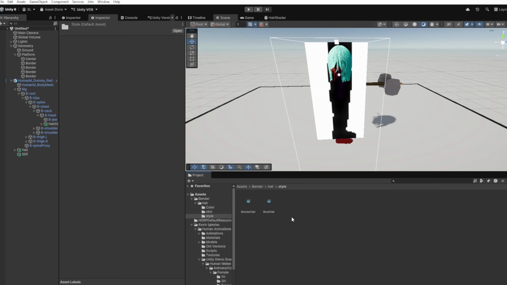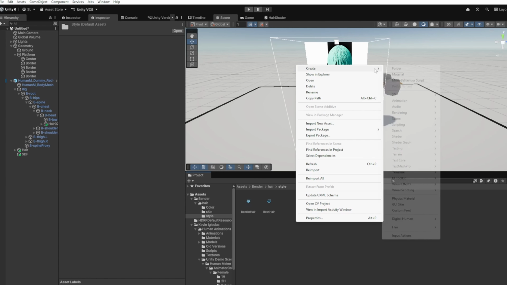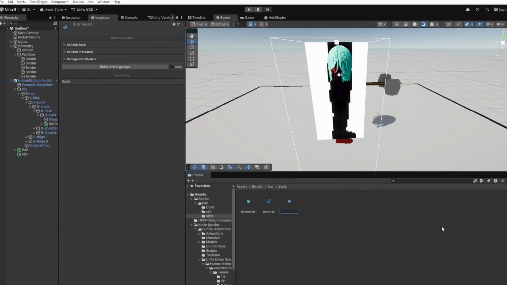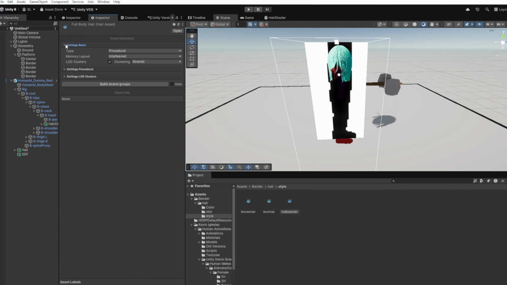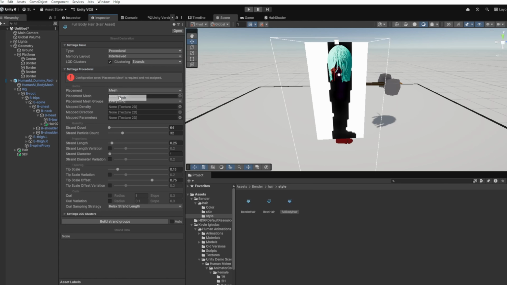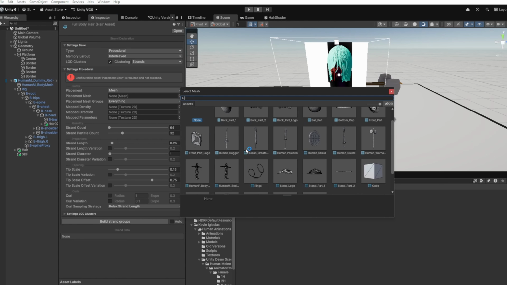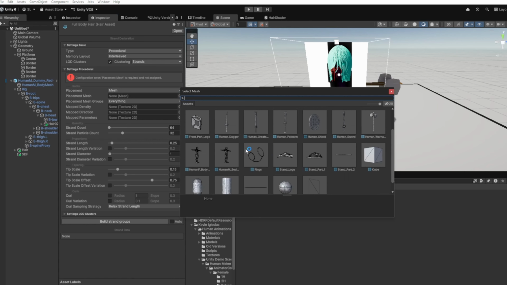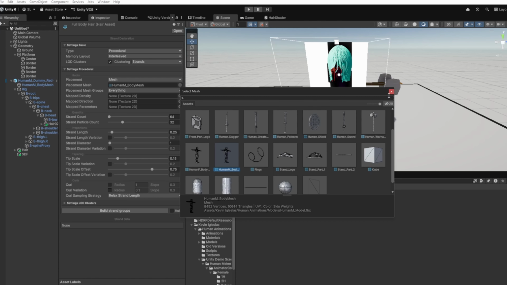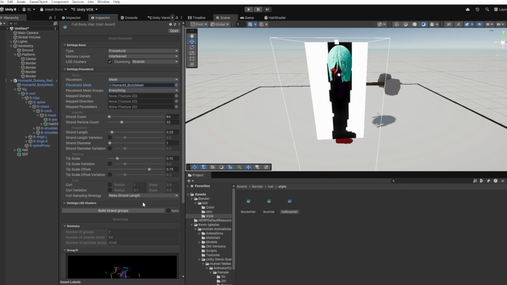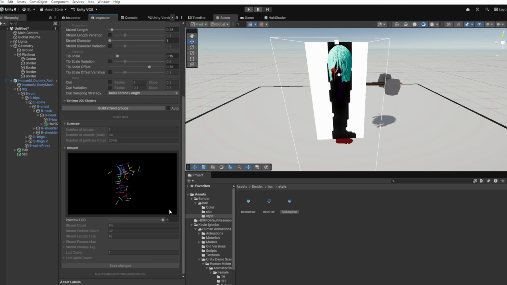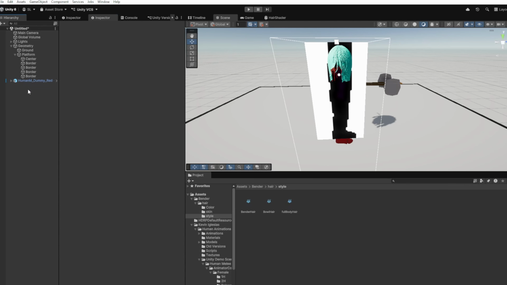Okay, so now let's create another hair. Go to create hair asset. So click on the hair asset. For the settings basic, the type should be procedural, and then for settings procedural, the placement should be mesh. Then look for the mesh for the model that you're going to use. For this example, I'm going to use the Bender mesh. Then click build. And don't worry if the hairs don't look like the mesh for now. We could fix that later.